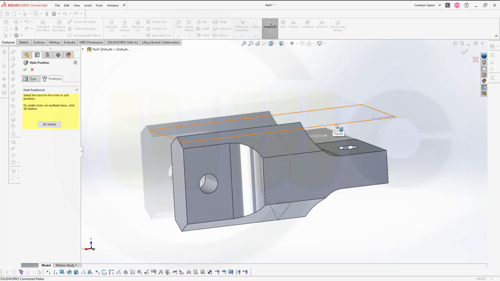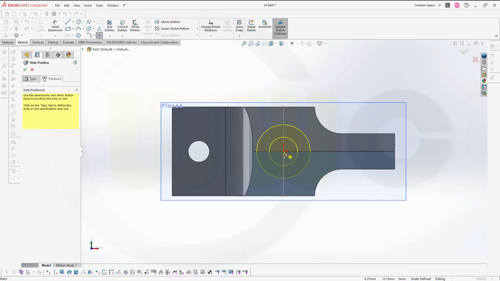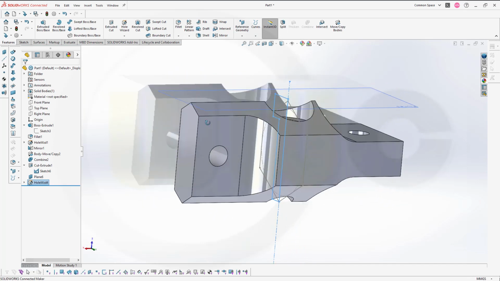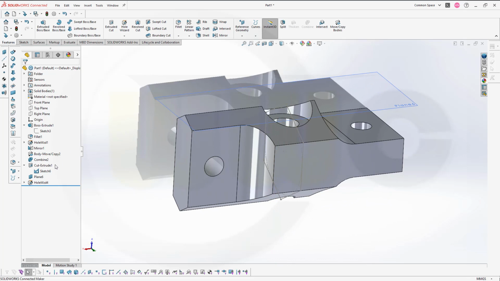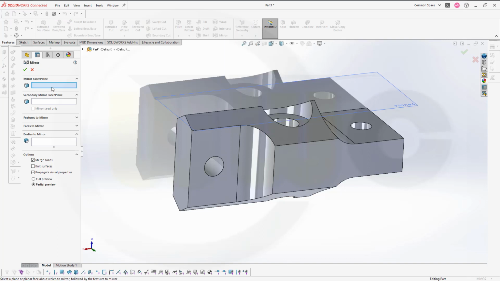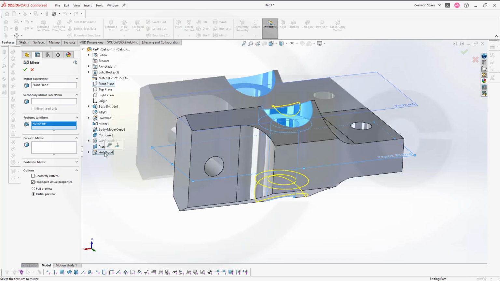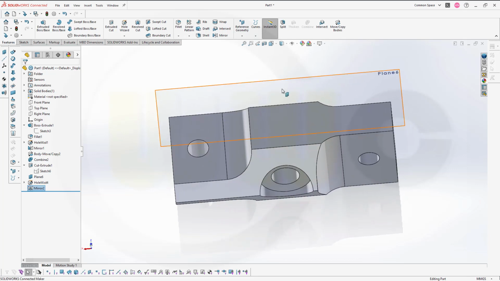And I select that plane here, and then here that origin point of that sketch. Let's confirm this. And this looks okay. Now I want to mirror that feature, maybe hide that sketch. Go for a mirror. In this case, I want to mirror this with the front plane. And I want that hole here to be mirrored and confirm, and I'm done.